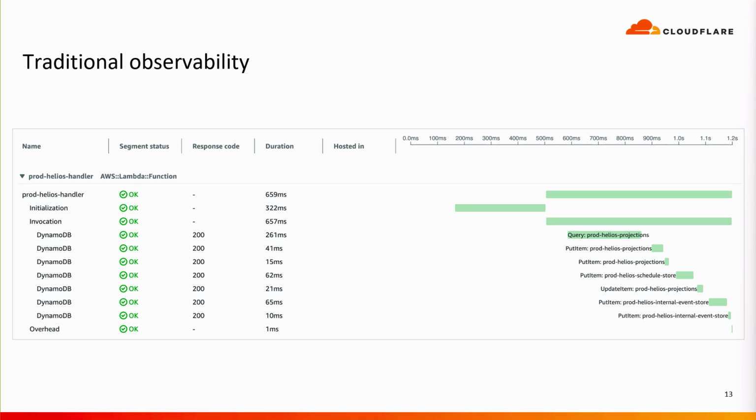But where this fails is I can see this one request. I don't know if this behavior is across all my functions or only this function. I don't know if it's just this specific invocation or all the invocations. To know that, I need to open 50 tabs and look at each individual trace independently.